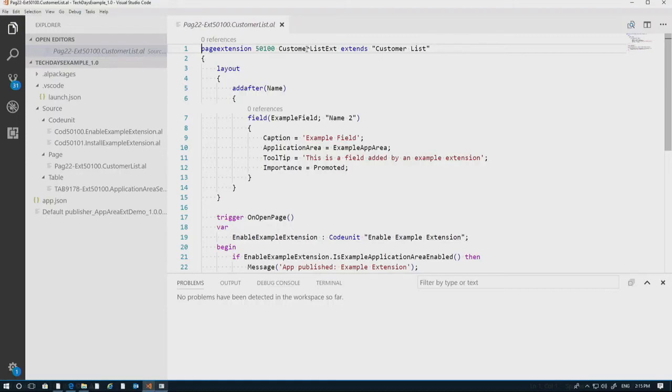In this example, we are extending the customer list. At line 7, we are adding a new field, the example field, which is followed by a series of attributes. I want to point your attention to line 10, which has the application area attribute, to which we assign the example application area that has been added by this extension. This is very important because if your extension fails to use an application area in any control or action, it will not be visible if you are using an experience tier.